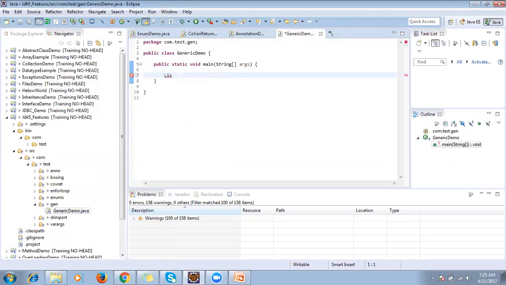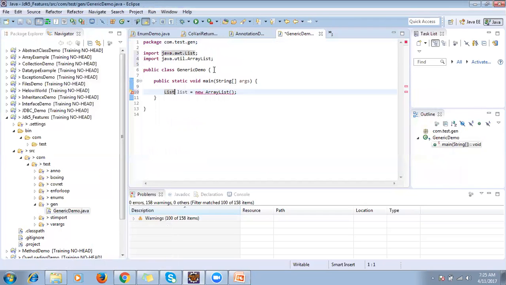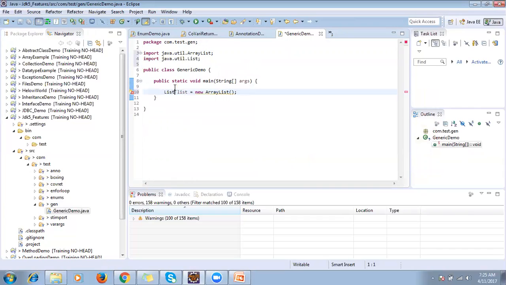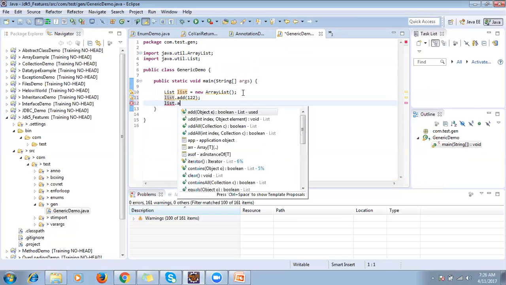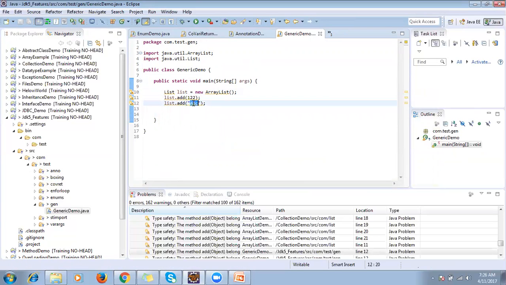List equal to new ArrayList. So here you can add, list.add, a number, correct? And I can add a string also, correct? So you can add any data type. Right or wrong? So far I'm adding an integer and I'm adding a string also, correct? But here I want to define a list and it should take only numbers.